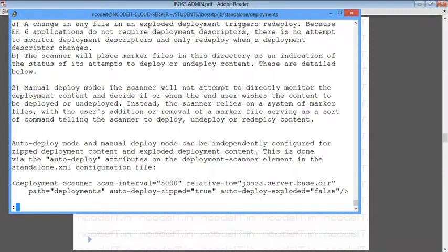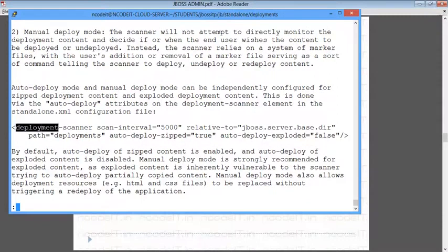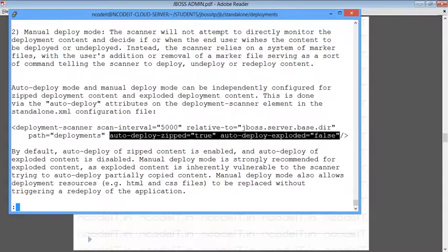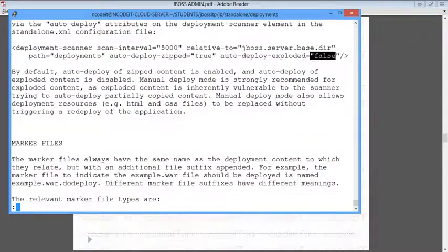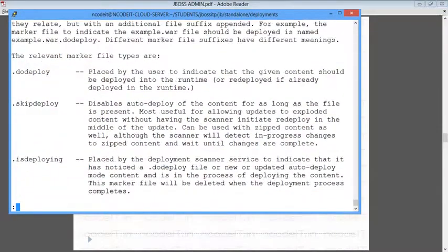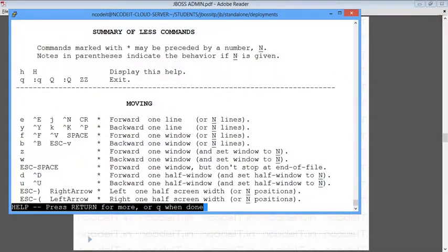To disable the automatic mode, you have to actually change the deployment scanner in standalone.xml file. You have to add these two additional things. Means you're saying automatic deployment of zipped content is false is what you have to say. The same way automatic deployment exploded content is false. So you're basically saying do not deploy automatically. I will say something, then only deploy. Now what we're going to say, we're going to add do deploy, then it will basically deploy it.